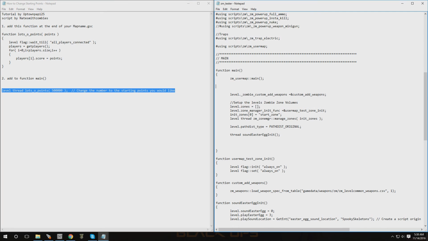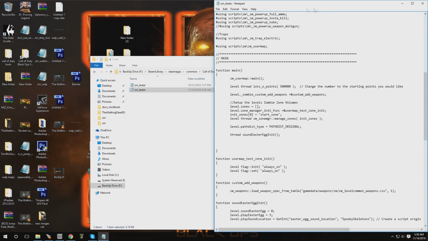So let's make a spot for it. Let me hit tab, paste it in right here. And as you can see, change the number to the starting points you would like. So all you would have to do is just change this number right over here. Put whatever amount you want. Once you're done, hit file, hit save, and you're done.